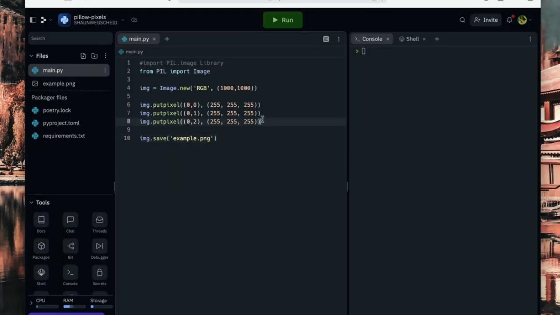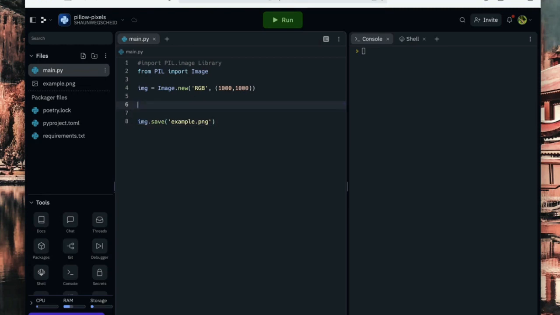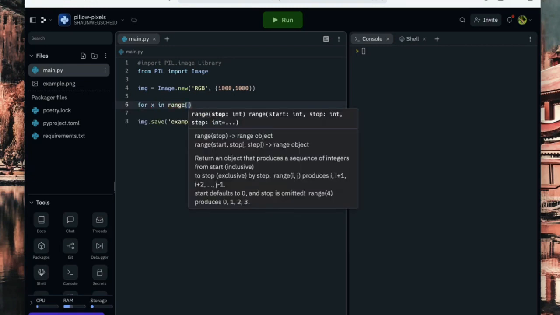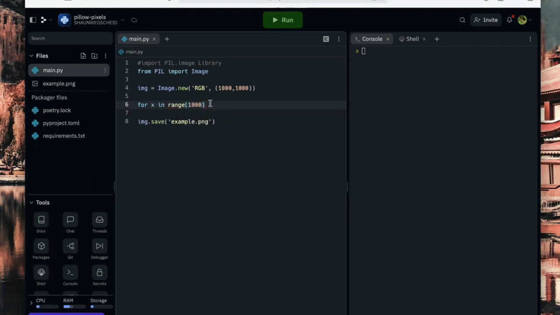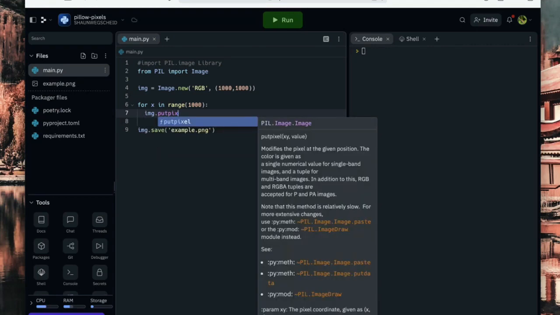So instead of doing pixel by pixel, we could use loops and conditionals and stuff like that, right? So I could say for x in range, I guess 1,000, all right? Because I'm going to make a sky and some ground, okay? So Mario level, lots of sky, a little bit of ground. So for x in range 1,000, it's going to do this 1,000 times, and then I'm going to say image put pixel.